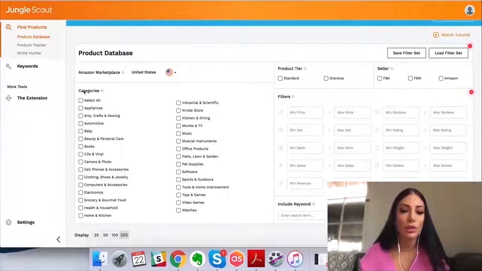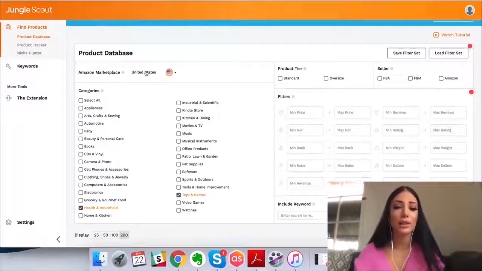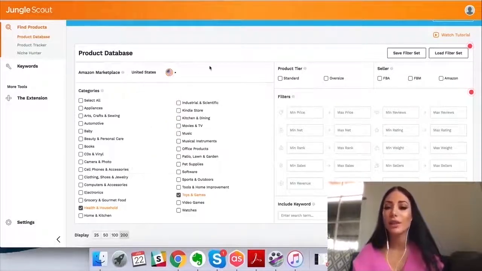So you can pick the categories you're interested in. So for example, I'm probably going to pick, I like health. I don't want to be in the category. I like toys. Toys are good. I'm going to just select those two just for the sake of there's going to be too much information. And then I can pick the marketplace. So again, if you're selling overseas, you can pick what marketplace you want to search this for. I'm going to stick to United States.